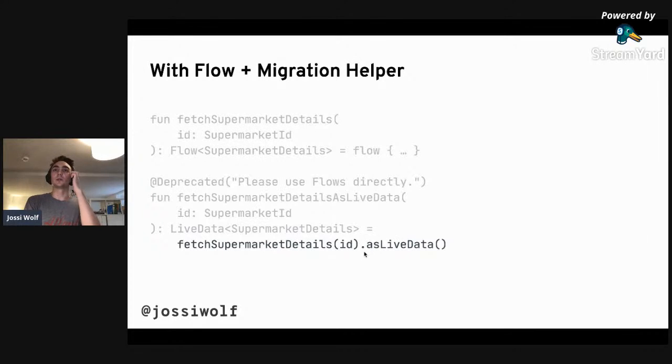And similarly to the LiveData builder we saw earlier, you can also specify the dispatcher right there. So we make sure that this flow builder lambda that we had before would also get called on the background thread. We also annotated those with Deprecated, again just to make sure to everyone: please don't use this anymore.